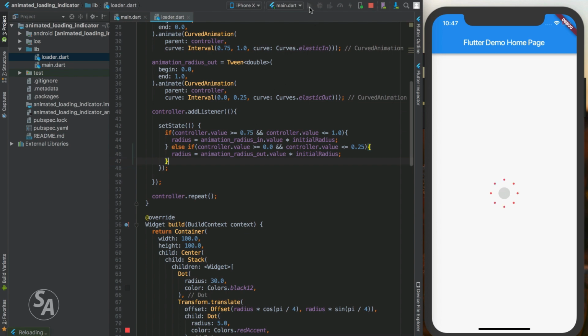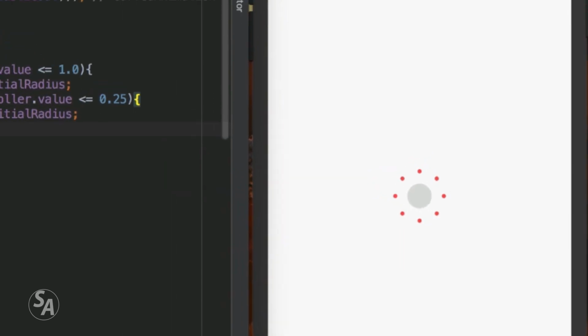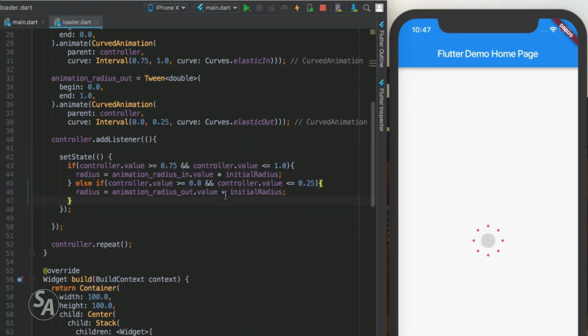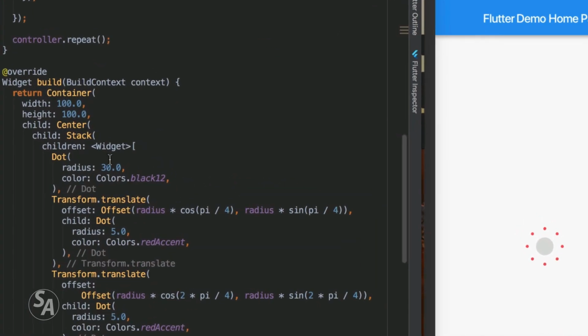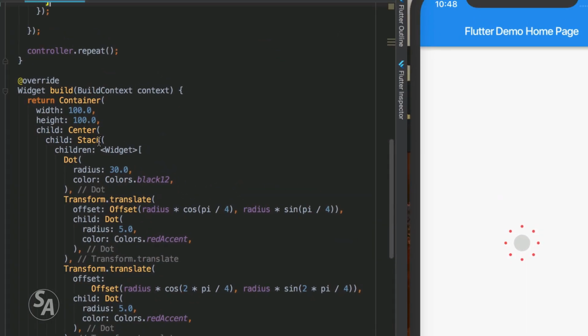Let's save this now. So now you can see that the dots are actually animating. They animate back into the center, and as soon as they touch the center, which is when the controller's value reaches 1, they animate out instantly and then they stay just like that. So half of the animation is done, the radius is animating, and now all we need to do is just animate the rotation.